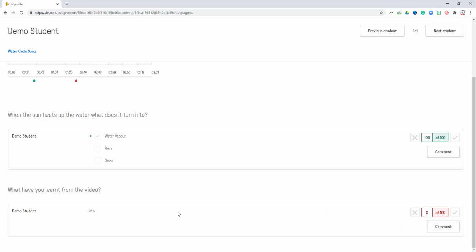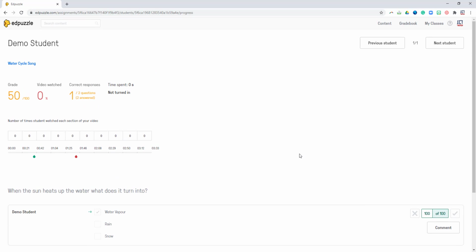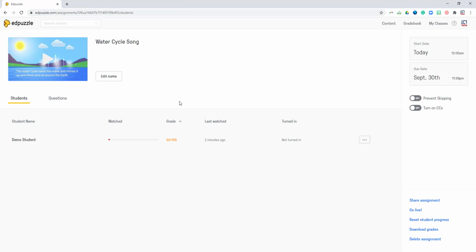I'll mark this as incorrect because it needs to be a better answer than that. And then if you've got lots of students in here, we would hit next student at the top and it'll go through to the next student. You can just work your way through seeing how all the students have done. To go back, you just press the title of your video up here, and now you're back at the screen where you can see all your students again.